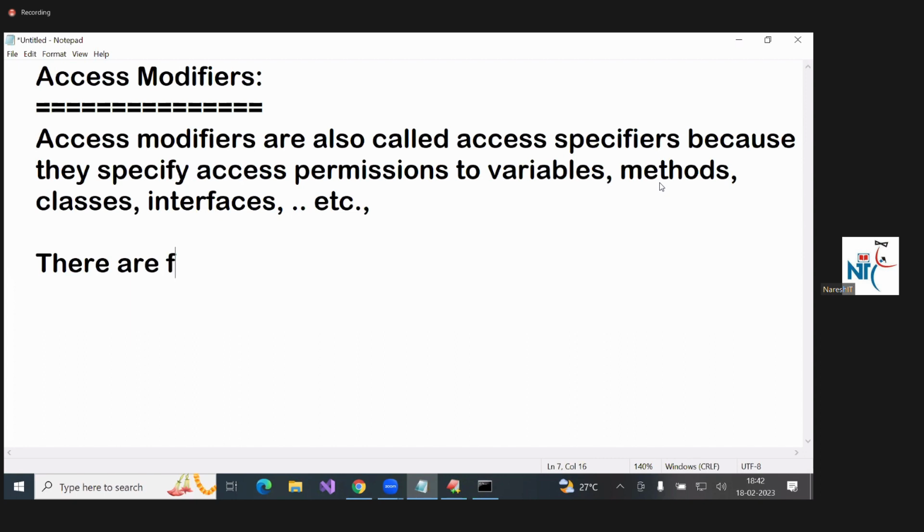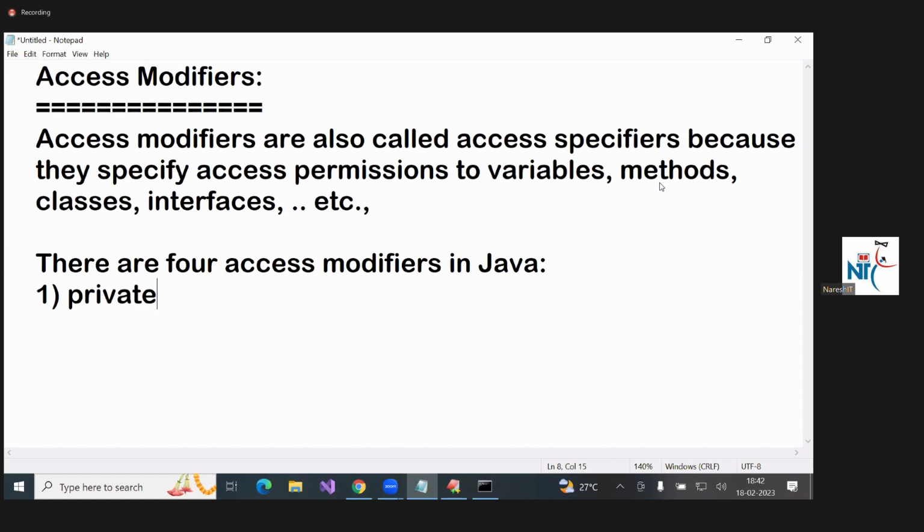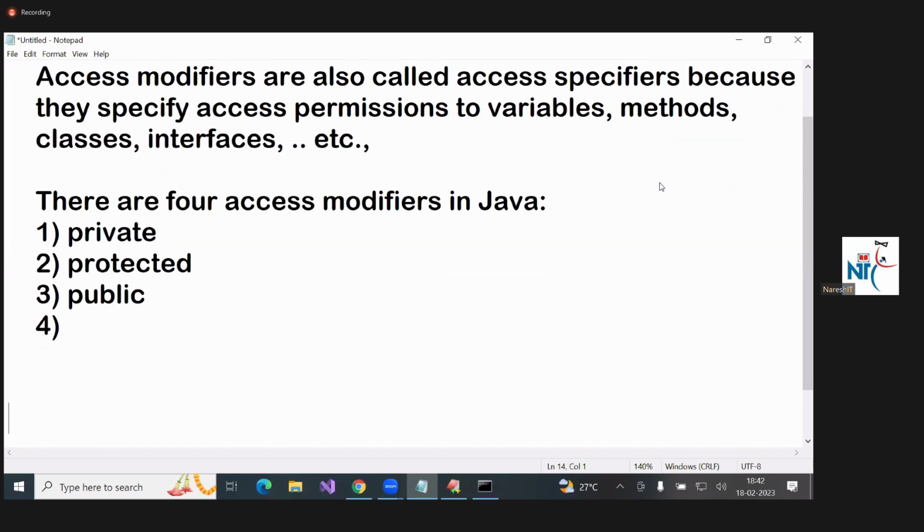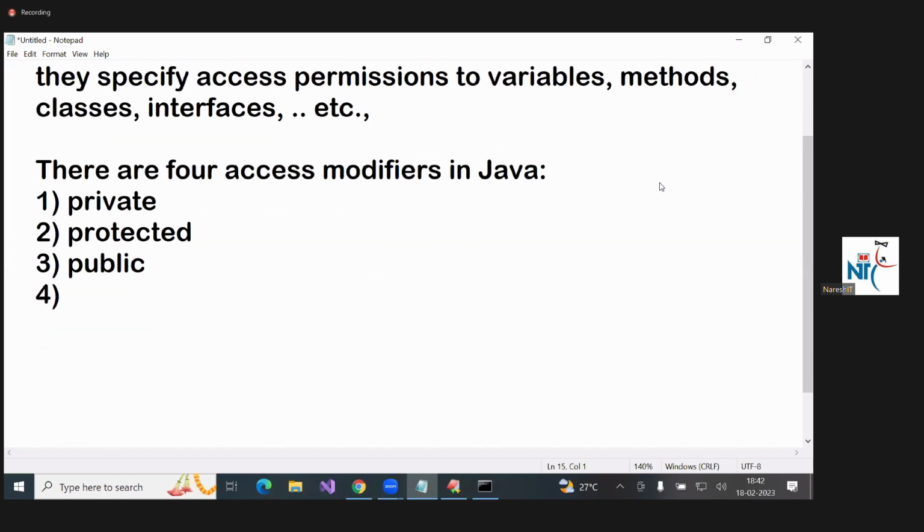Next, note. There are 4 access modifiers in Java. First one, private. Second one, protected. Third one, public. Fourth one, I'll explain. Write it. There are 4 access modifiers in Java. First one, private. Second one, protected. Third one, public. Fourth one, I'll explain.